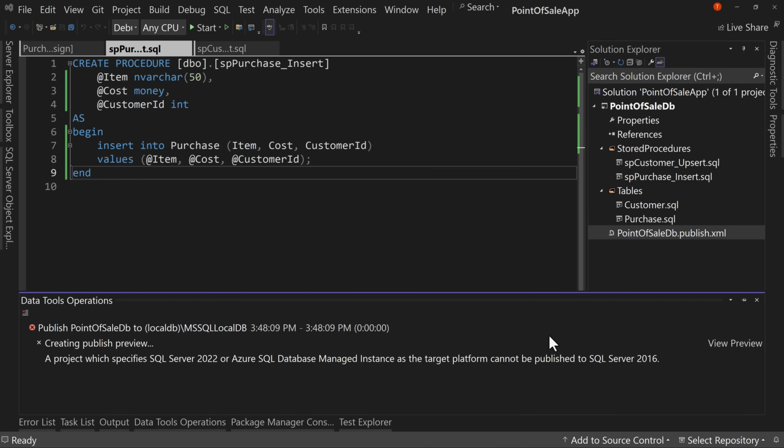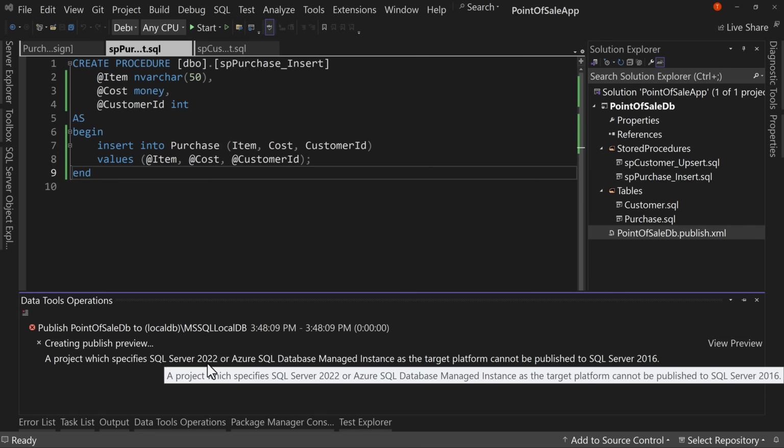publish. And it says, a project which specifies SQL Server 2022 or Azure SQL Database Managed Instance as the target platform cannot be published as SQL Server 2016.